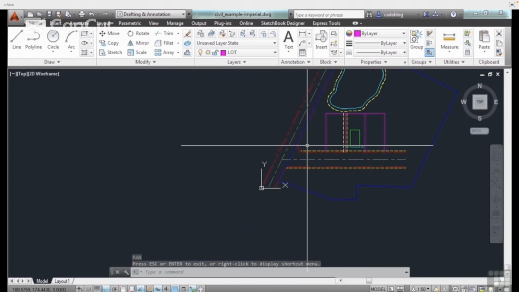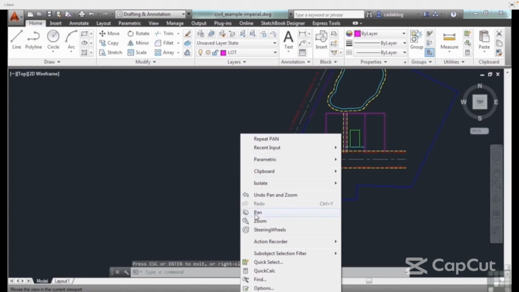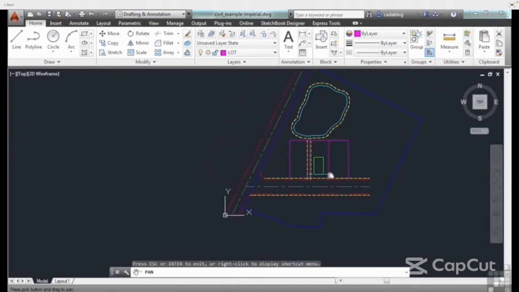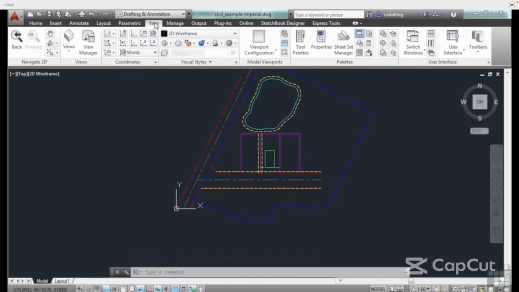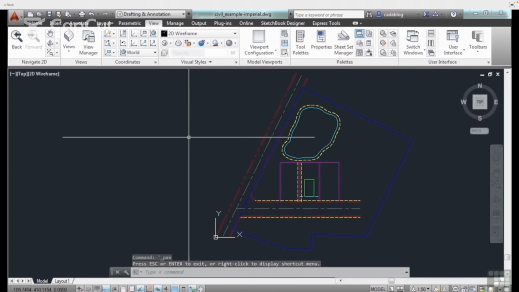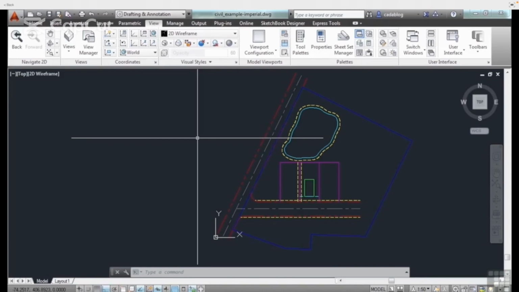Because pan might be too many letters for you to have to type, you can find it in the ribbon or find it in the shortcut menu. If you have no command activated, you can right click and hold and go to the pan command. It's right here. You can go to the navigation bar, click the pan command, and you can pan around. You can also go up to the ribbon, go to the View tab, the Navigate in 2D panel, and click on the pan command. Those are great, but nowadays, most of us, and me especially, don't even use the pan command. We just use the scroll wheel on our mouse.